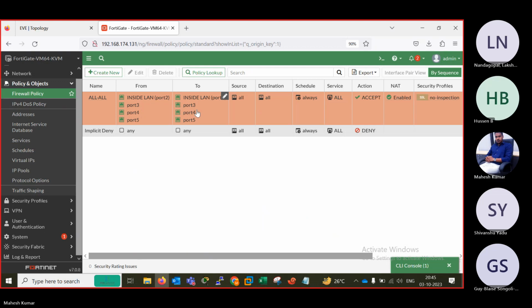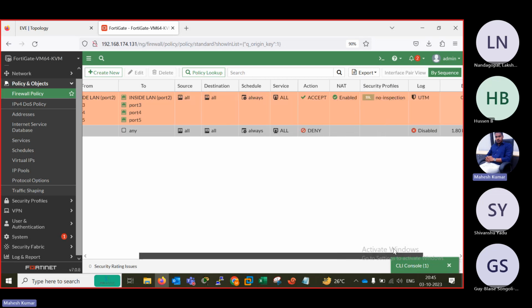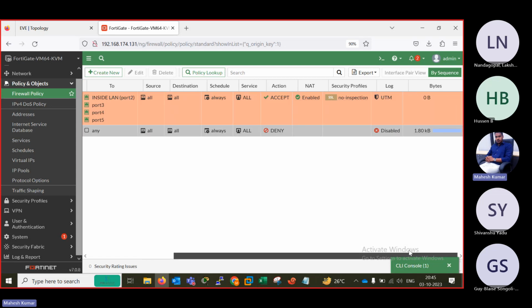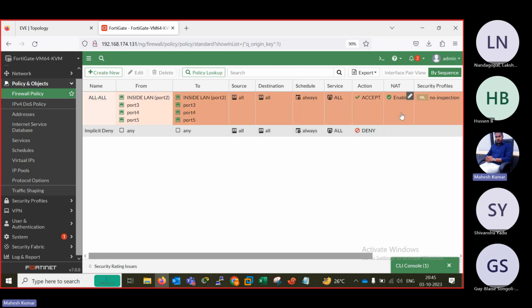A packet will be received on the same interface. A packet will be sent by the same interface. Okay. Source, any source. Destination, anywhere. Schedule, anytime. And the services, all services like TCP, UDP, and DHCP, every service is allowed. Okay. Action is accept. NAT mode enabled. And NAT, we have a separate concept. Security profile, we have a separate concept. Logs will be generated. Okay. So that is the meaning of this policy that I just tried to explain to you.